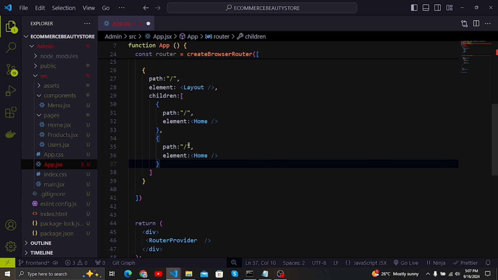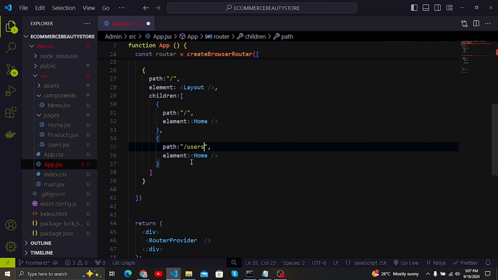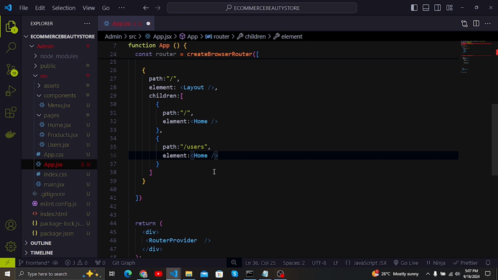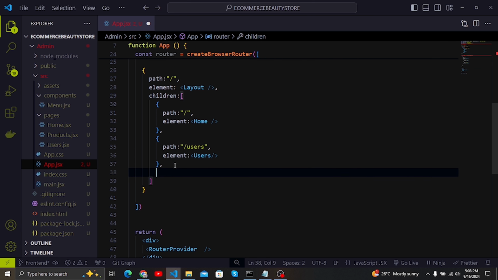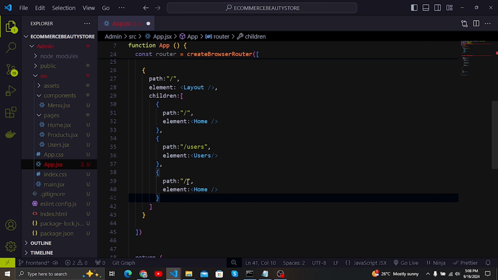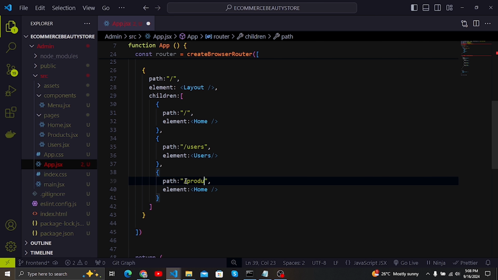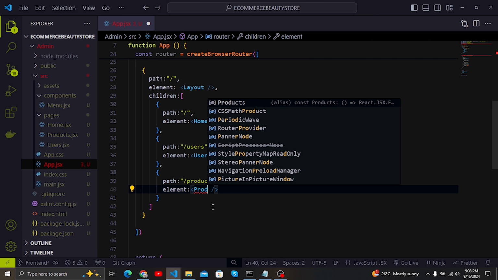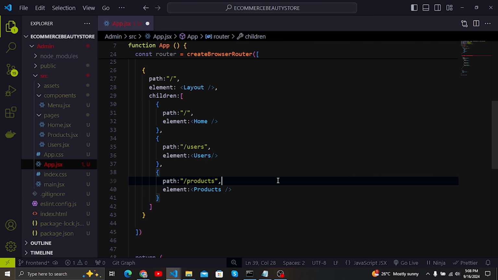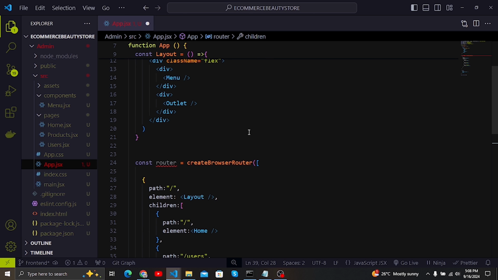So for this one will be users, and here I can have the users page now. So users page, and then after that I can have now the products page. So products page, like that. For this one I can have the products page, like that. And then the last thing that we need to do here is to set up.